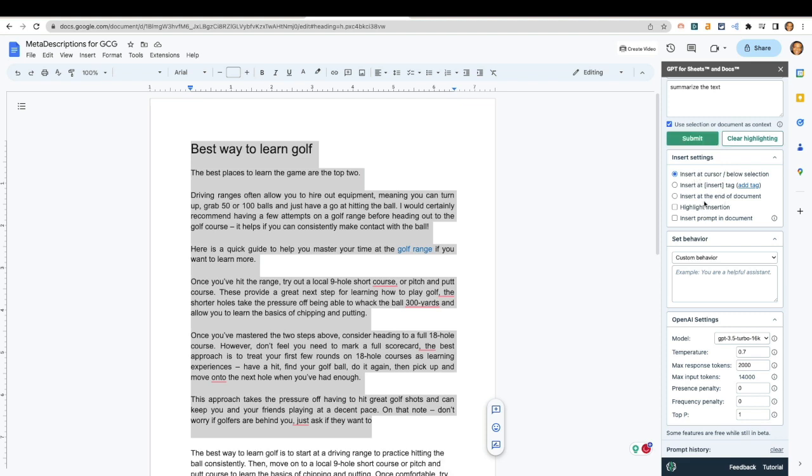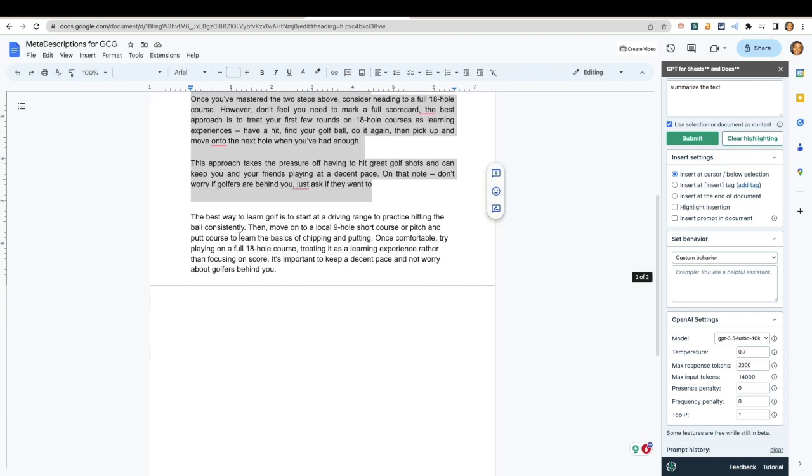You can tell it to put it into a tag at the end of the document, highlight it, whatever you want. And then here it just literally punches it out right there for you within Google Docs, which makes it a lot easier when you're creating content right here and now. You can set behavior with it.